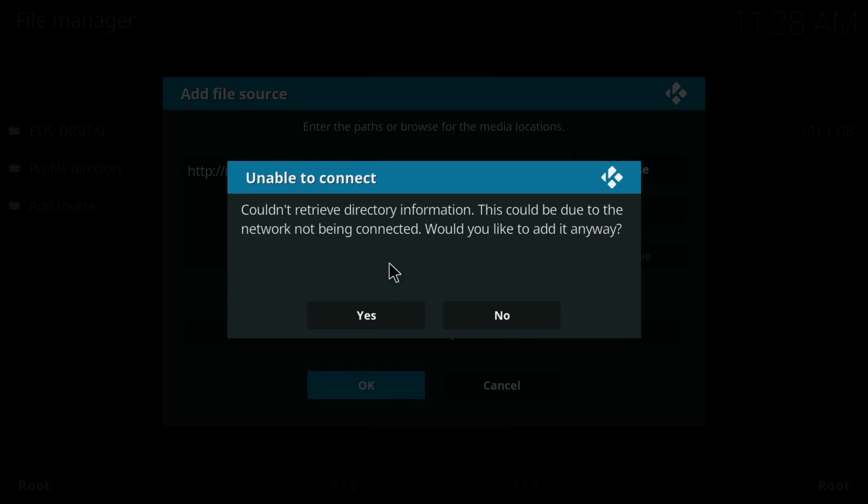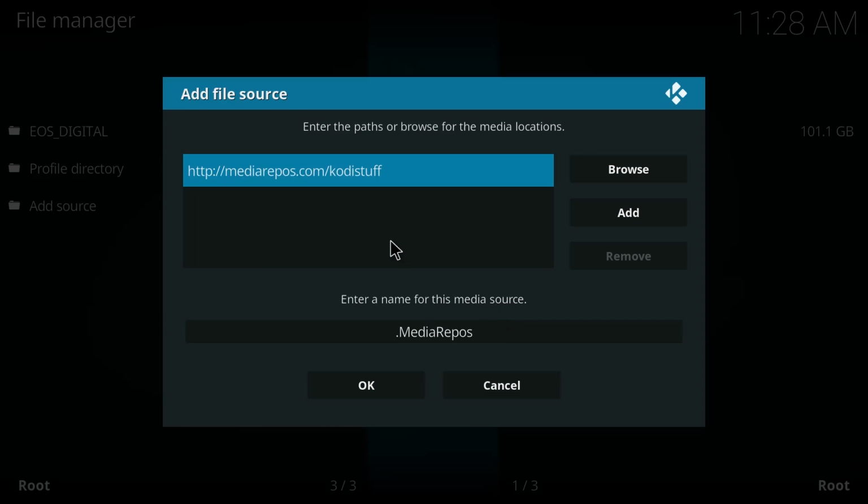Okay, this happens. This is actually, I'm going to solve this right in front of you guys, because this might happen to you. Could not retrieve directory information. This could be due to the network not being connected. Would you like to add it anyway? No, I would not like to add it because it's not working. Now let's see what happened here.